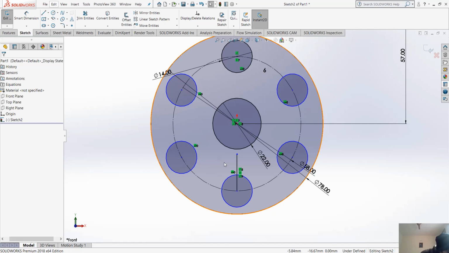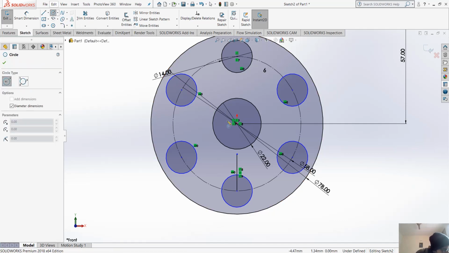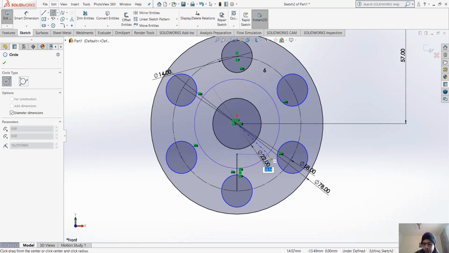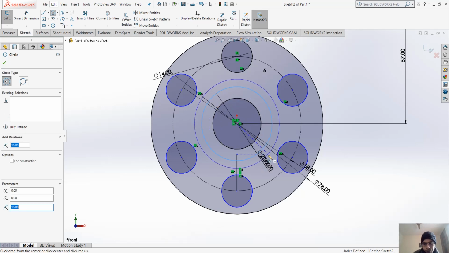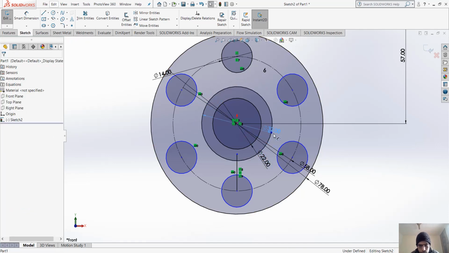We have the radius. Basically, I have to trim it. Okay, no issue. So we are going to make another circle of radius 16. Radius 16 and diameter 32. Here we have a circle of diameter 32.